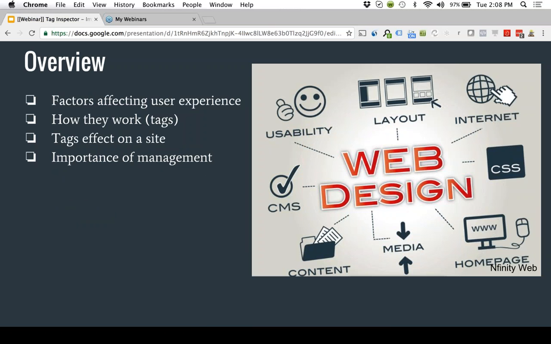The first piece here, just as far as the overview goes, a lot of different factors are affecting user experience on your website. How tags are working and how all those different platforms are working is really the basis of all of those different marketing platforms, personalization platforms, testing platforms that you're running on your website. They're necessary and they have to be there in order for you to get the most out of your investment in the website. But the actual tags and the data that's being collected can have a lot of different effects on the site and on the experience.